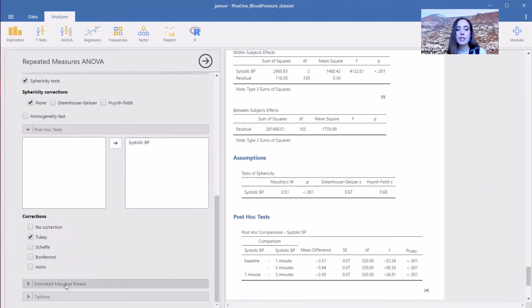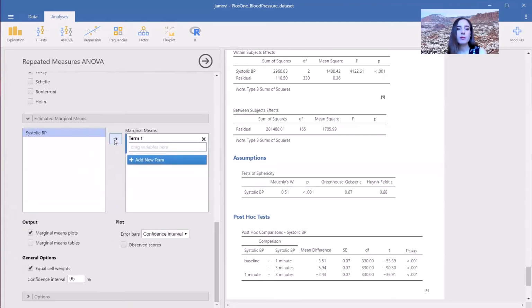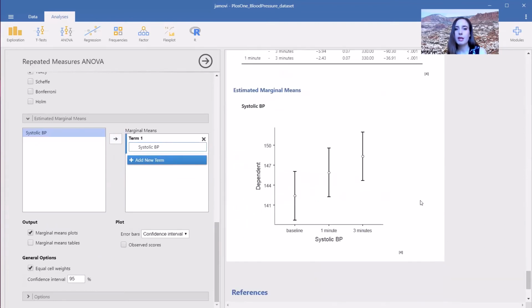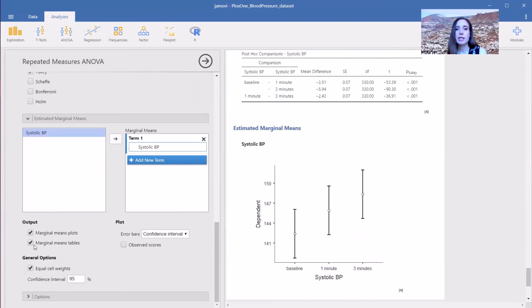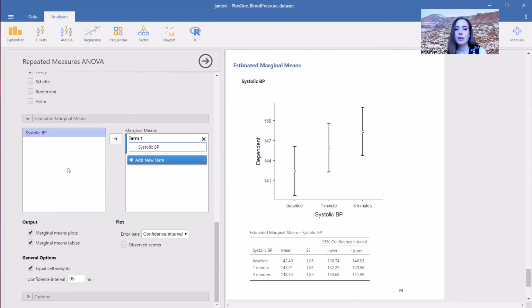I can get a visualization for that by going to my estimated marginal means box. And there I can have my plot, which is going to come up. And I can also bring through a table. So everything you click on the left-hand side is going to show up on your right-hand side. So here I can see there are significant differences between all of these three, what the means actually are, my standard errors, and my confidence intervals.